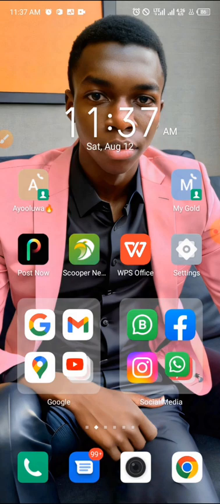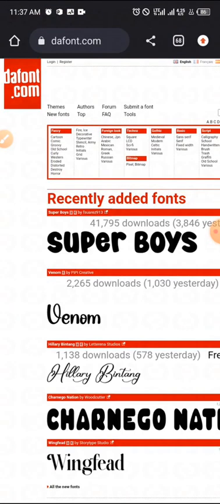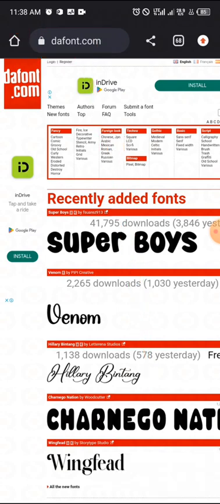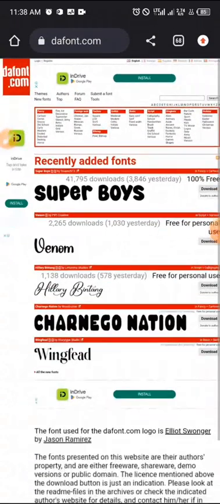So the site where we are going to be getting our fonts is dafont.com. DAFONT. So this is dafont.com. When you go to dafont.com, you are going to see different fonts. So this is how the interface of the site looks.